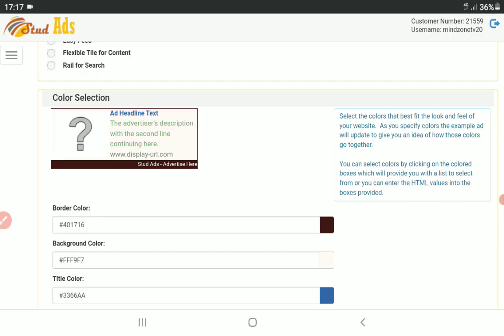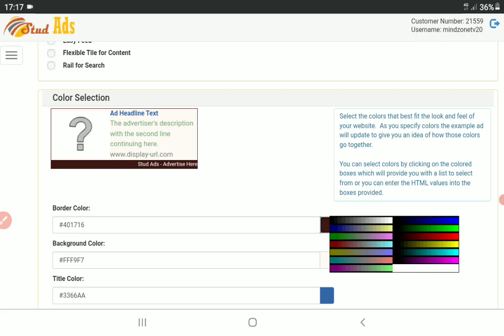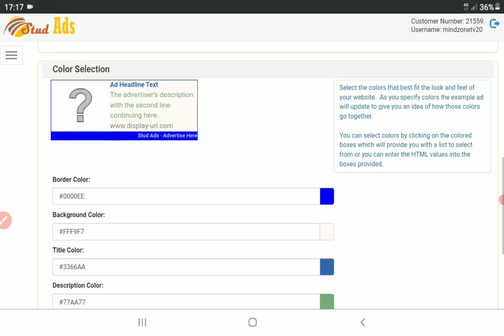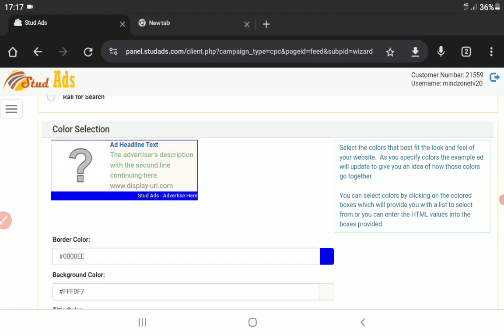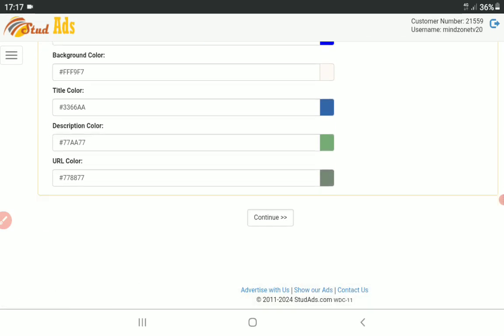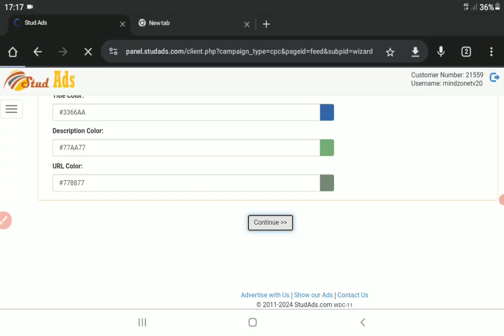So I don't need this color. You just pick the color of your blog. So I'll just put this color here. I'll just put this color here, and you've seen that the color has changed. I'll also go over to this point, and I'll click on continue. Yeah, so we'll just wait for it to load.